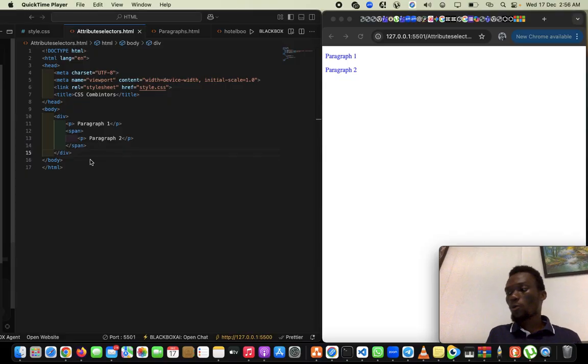The next one we are going to look at is the child combinator. The child combinator is used to select or style the direct child of the ancestral element. Here you can see that the direct child of the ancestral element div is the paragraph tag p, paragraph 1, which is directly under the parent element div. To do that, we use the greater than sign.